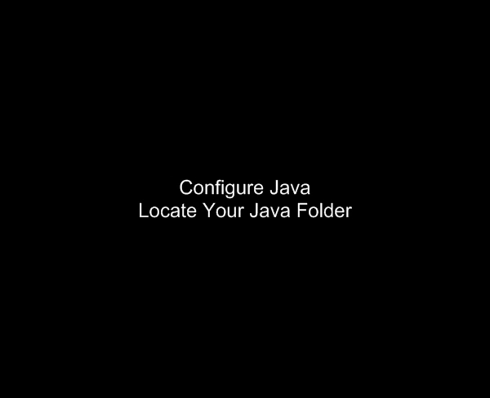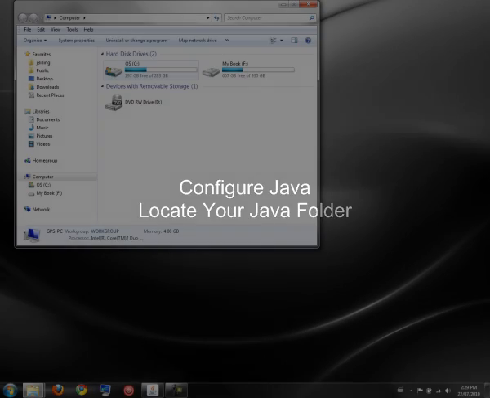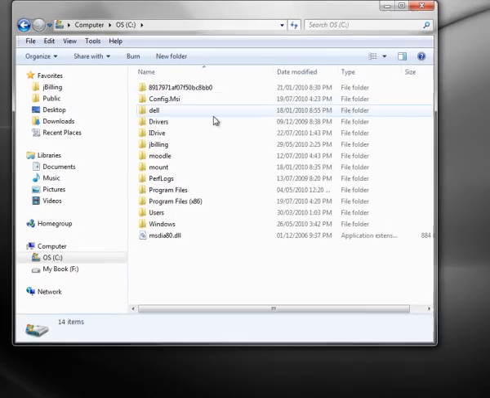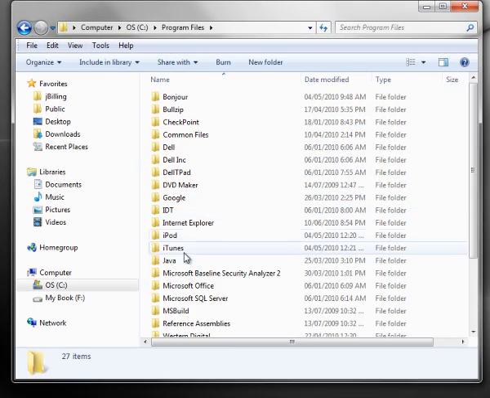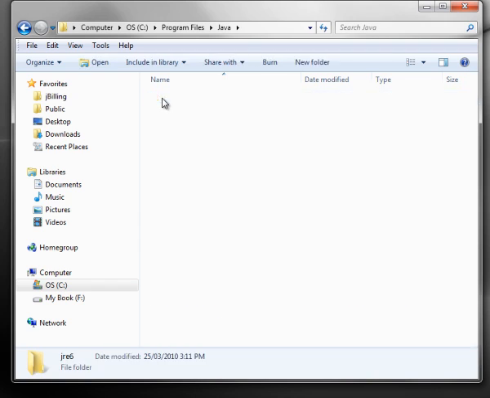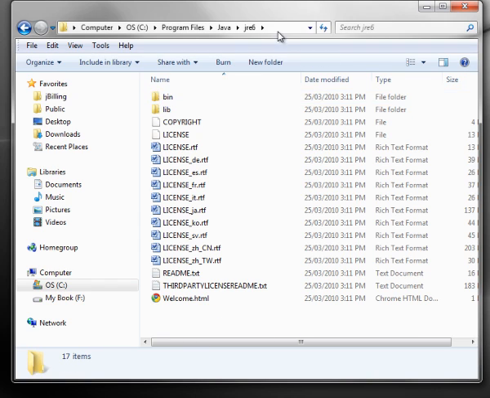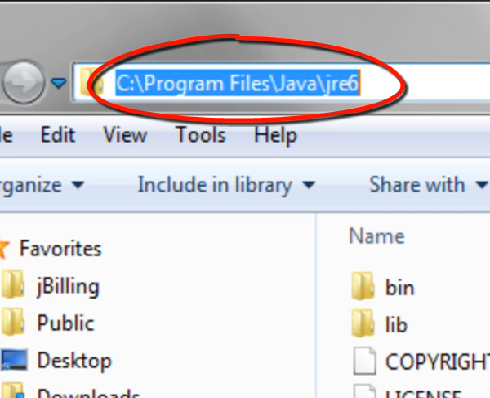Next, we need to make sure Java is installed and properly configured. Follow the link on jbilling.com to download and install Java. Then you need to locate the folder where Java is installed. On most systems, the Java folder is located in Program Files. There will be a subfolder called JRE6. Make a note of where Java is installed on your system.